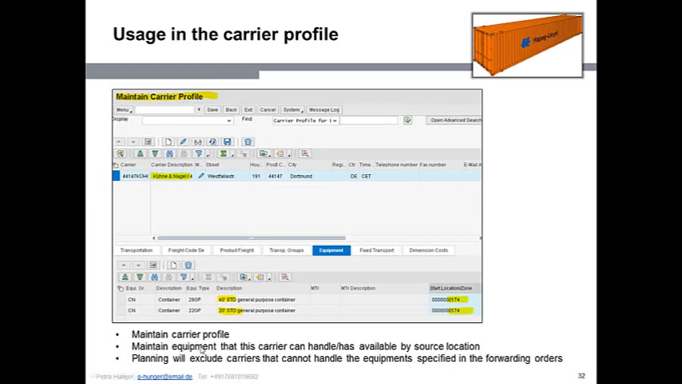So certain carriers might have unique loading devices that you need and others don't. So while optimizing, the system will only choose carriers that actually have those equipment types that are needed, that are requested in the forwarding order. So I will just show you in the system the carrier profile, where you can find it and how you can set it up.